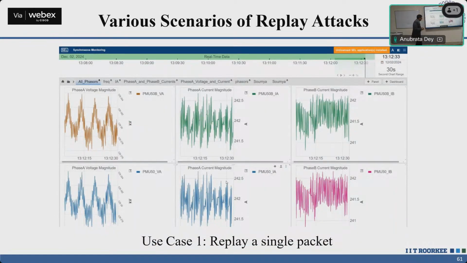This is a different scenario, of replay attacks, right? Here you can see the waveforms captured at the PMU, the source. It is the VA, IA and IB, right, one phase voltage and the two phase currents IA, IB. And on the lower side, just below this, you can see the other three waveforms captured at the other side, the destination side. Here you again have VA, IA and IB.